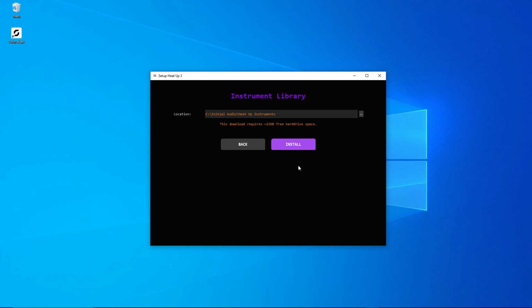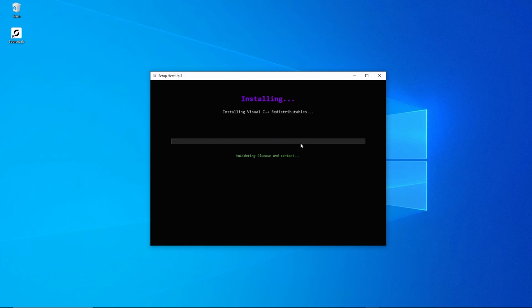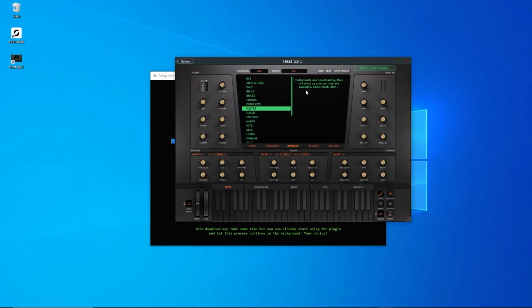Now for the instrument library. Here, you choose the download path for the 22 GB library. If you are okay with the default destination, simply click Install. The installer will download all the necessary files and install the core data before starting on the library files. Once the core data and plugin files are set up, the installer will start copying the library files into the path you selected. The cool thing is, at this point, you can already start using Heatup 3.